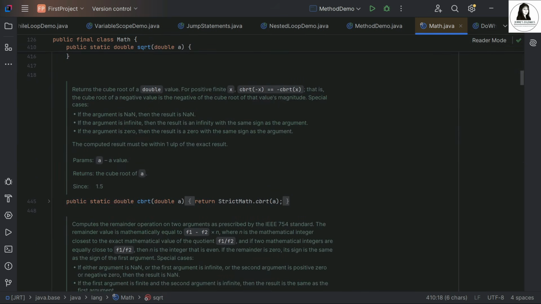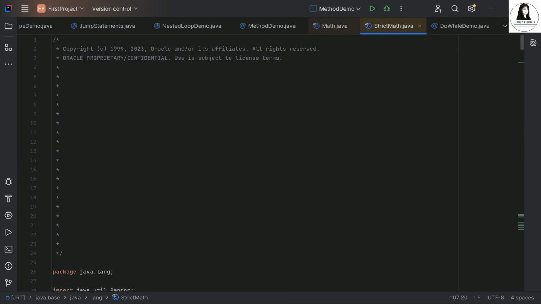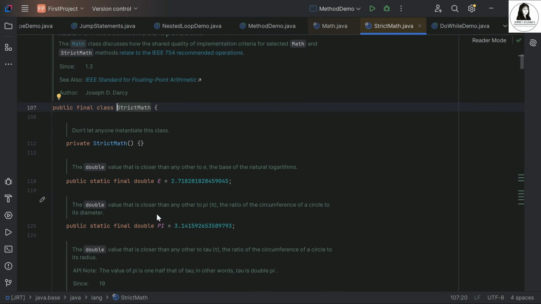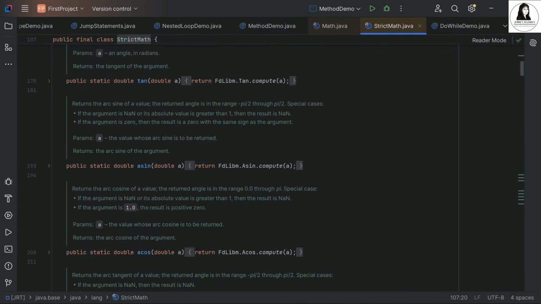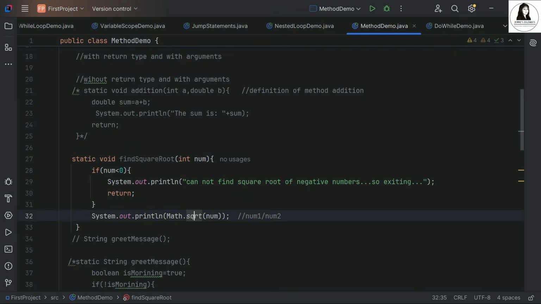If you want to check out, you can go for this. The implementation is return StrictMath.sqrt. Now, what is StrictMath? You just press control and click here. Now here we have this class StrictMath. So this is a deep kind of thing. We don't want to go into that much depth, right? Because this has already been written by the makers of Java. So we have to use this directly. But if you are interested, you can go and check this out.